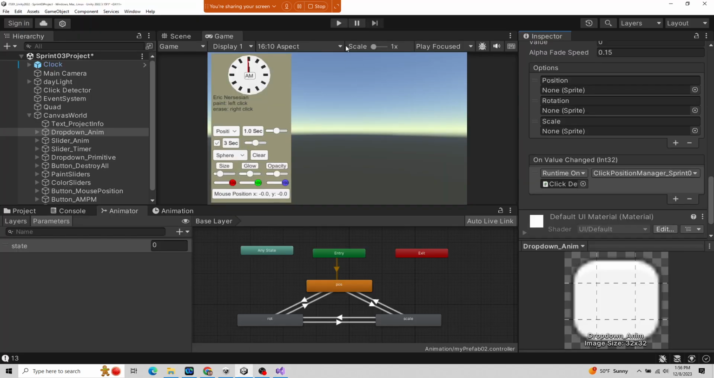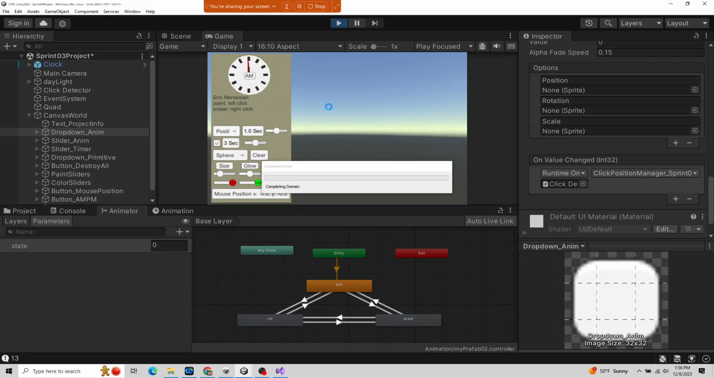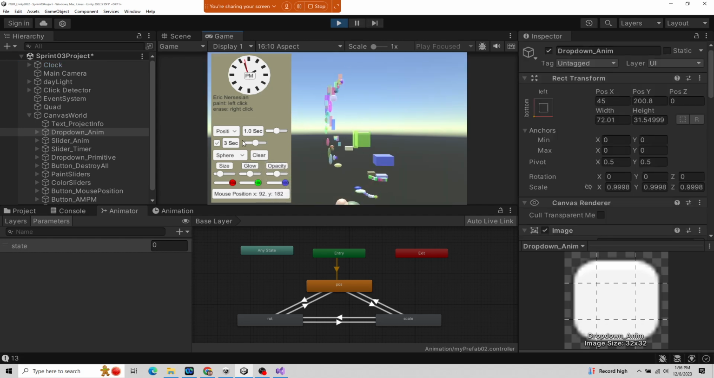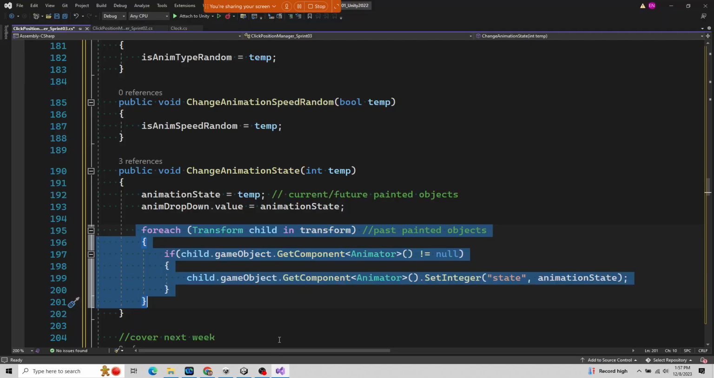So let me just, before I explain current content, click play and paint. That's animation 1. Let it get deleted. Switch the animation, and there it's calling the animator and telling it to play the second animation. And here we're setting the state to 2, and it's playing the third animation. So we're updating future content. So that's great.